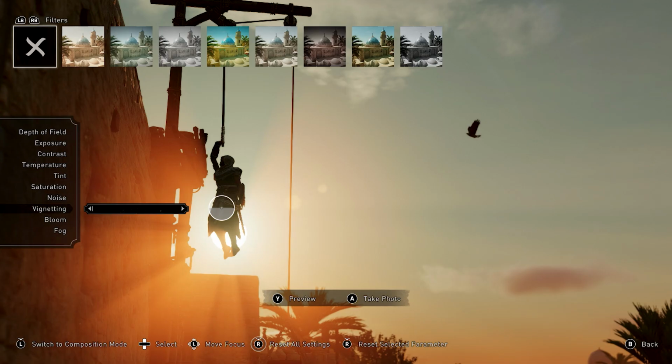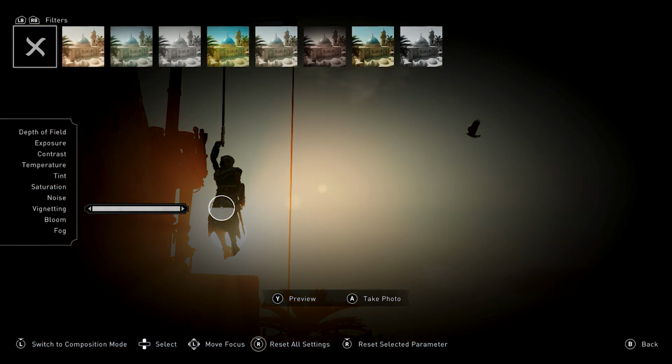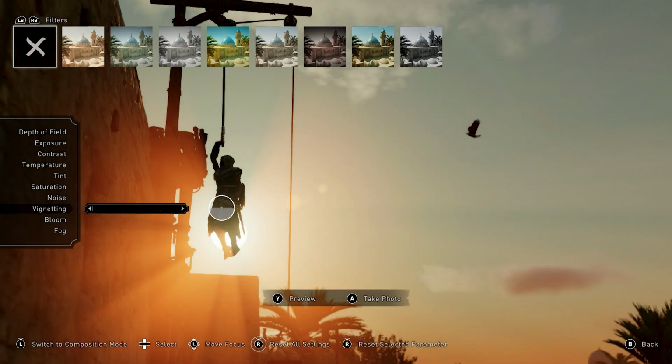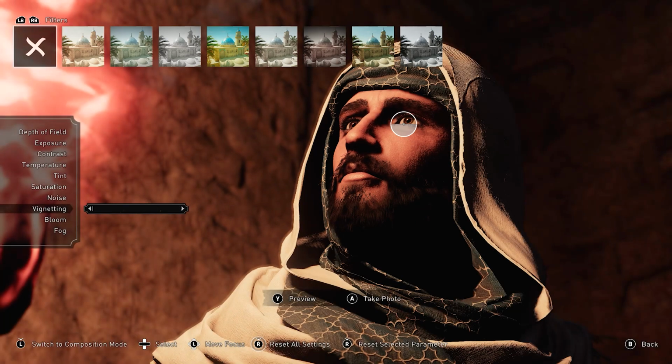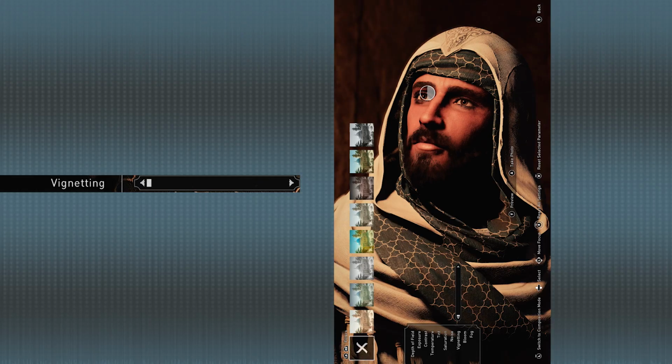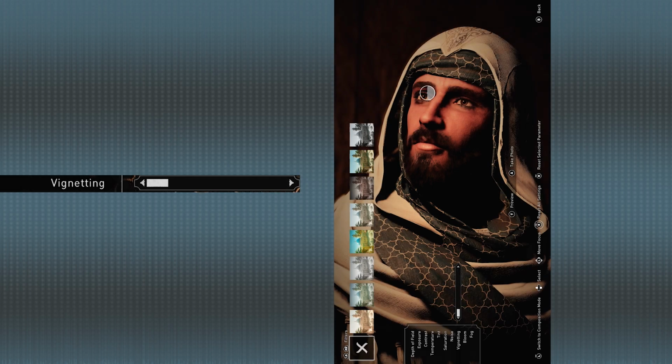By increasing the vignette value in photo mode, you can add a dark border around the edges of your image. By adding a vignette, you subtly draw the viewer's eye to the center of the image, since the details on the edges of the frame are darkened. I find this setting is handy when it comes to portraits, since you want the focus of your photo to be on the character.